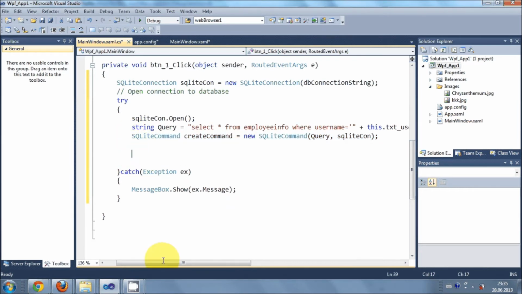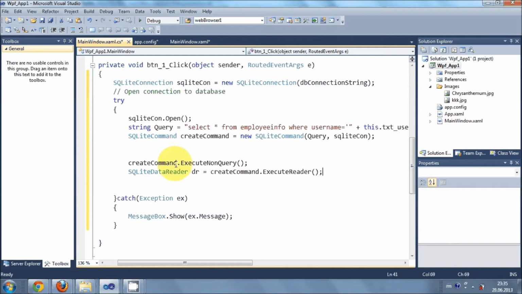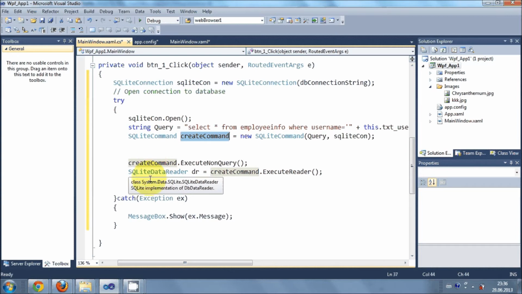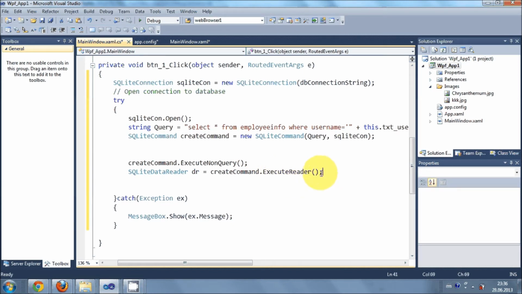Now in the third line, I will write these two lines. So I will execute this query now. So write createcommand, which is my SqliteCommand variable, dot ExecuteNonQuery and bracket close, and declare a new variable called SqliteDataReader and give it a variable name called dr, for data reader, is equal to createcommand dot ExecuteReader and bracket close.